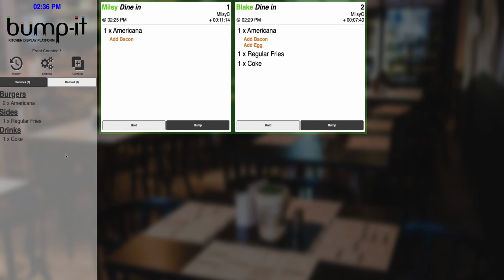So that gives you a quick rundown on how we can bump things, and it basically makes it so that everything is paperless, and you should, as you're packing things into the bag, be able to tick them off. 1, 2, and 3.